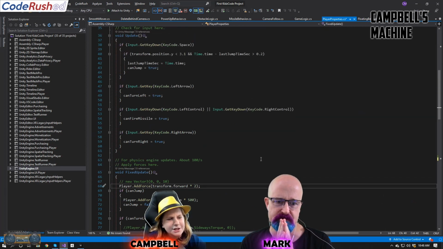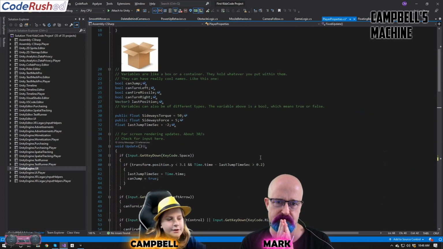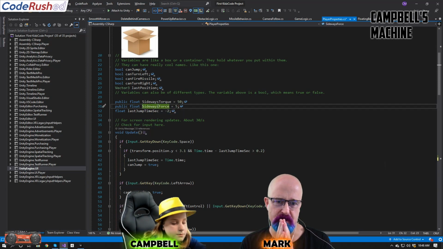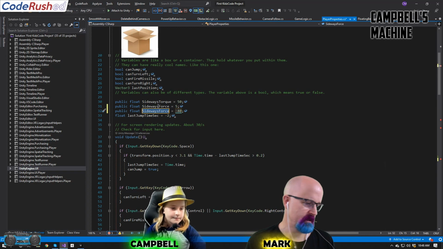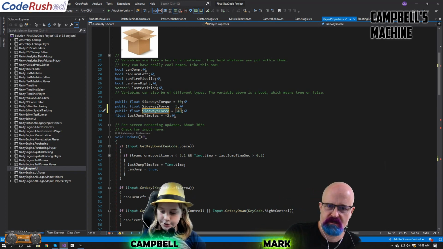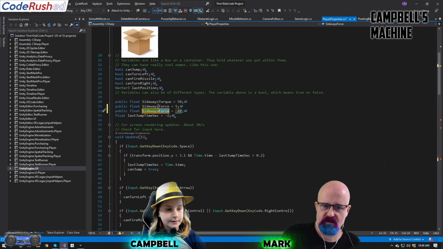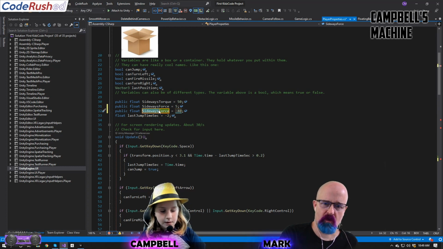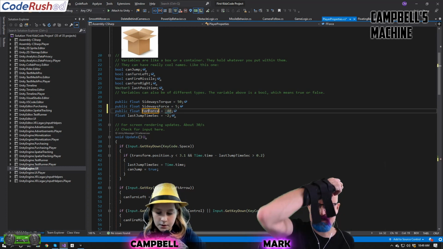I think we actually do have a forward force. For some reason, I feel like we do. But we don't. I don't see it. Take line 31 and duplicate it. Use camel case navigation, Alt Shift left or right. So we're going to call this the forwards force. And set this to 1.